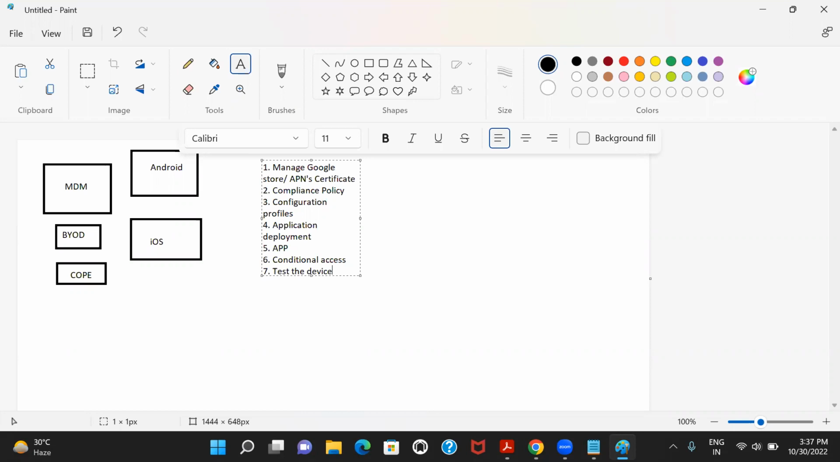Like that, we can implement the configuration profiles in Android as well as iOS. Compliance policies are the same, for Android as well as iOS. Also, we can set the compliance policies according to the client requirement. And the application deployment. In the application deployment, there are four different types of application deployments.